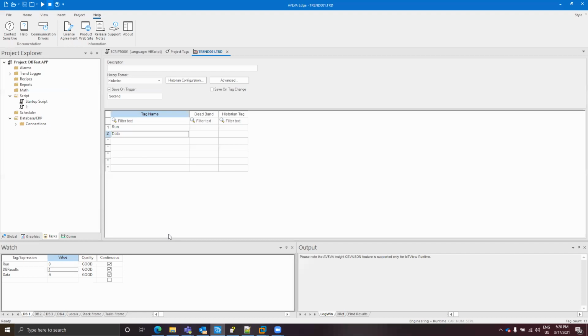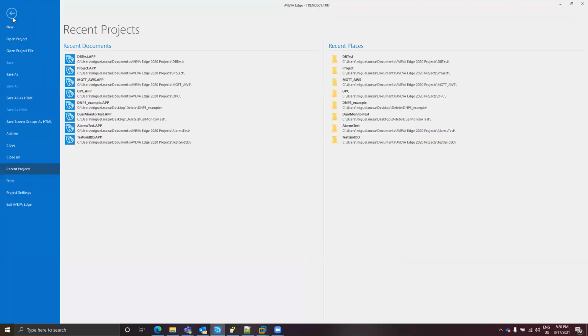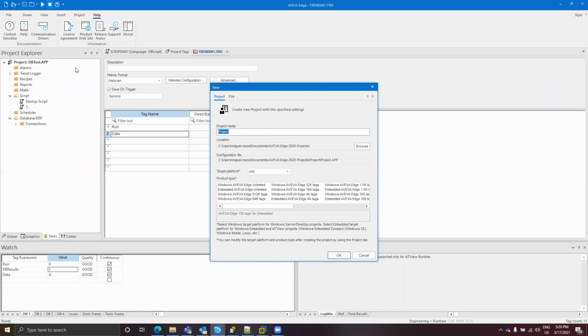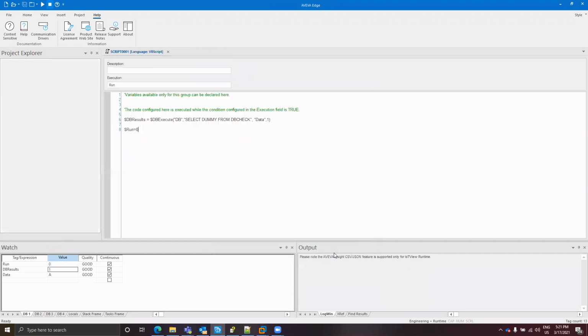So what I will do here is create a new project and call it embedded test. And something very important to consider is that for an embedded runtime, you need to select the embedded product type. So here we have, for instance, embedded AVEVA Edge 150 tags and Windows AVEVA Edge 150 tags. If you are going to create a project for an embedded computer, you need to select the embedded version of that. You have the same options for all the other versions up to 4,000 tags. So I will select this and we click on OK.